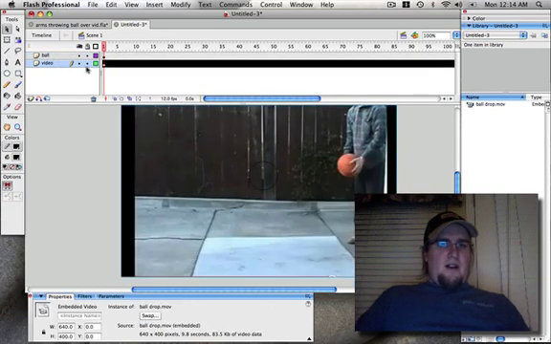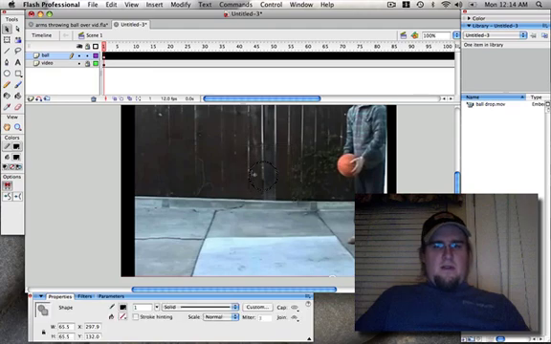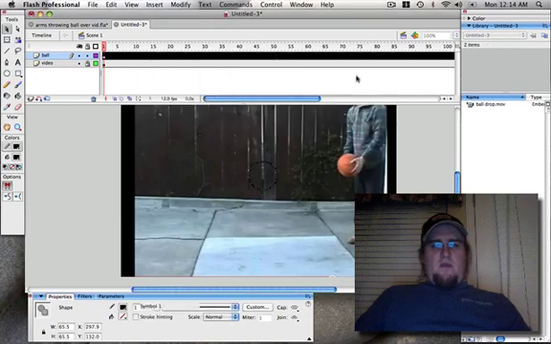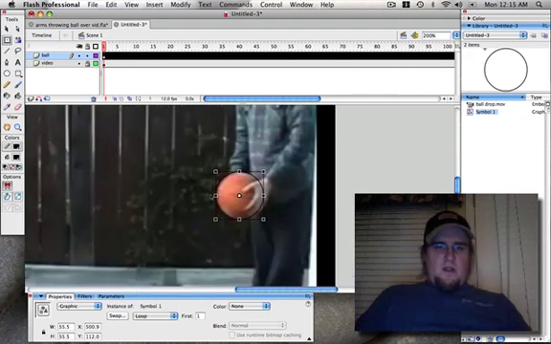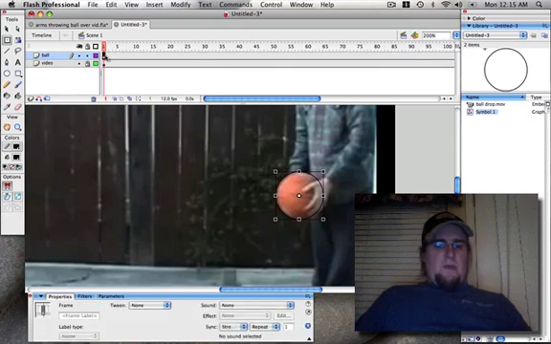Let's lock the video. Just use the ball, highlight it, convert to symbol, make it whatever you want, move it over the ball, free transform. If you hit shift when you move it, it'll transform it all at the same time. Come up here and let's zoom in a little. So now we've got a rough representation of the ball on frame one.